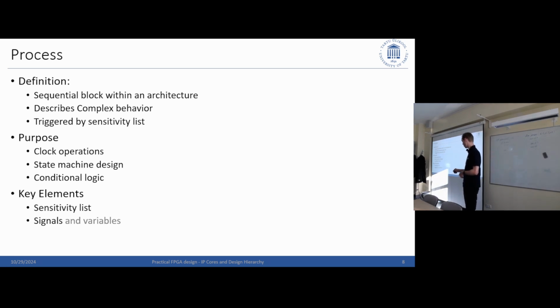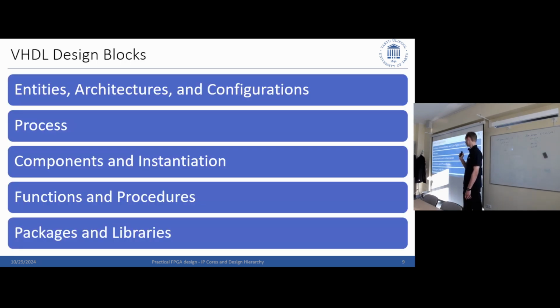The purpose is to have clock operations, state machines, and the other part is conditional logic. So if I do this, I want to do this. Key elements are, one, the sensitivity list, and the other part is signals, and we'll also gray out variables again, because variables will just confuse you in the beginning. So basically, you work with the signals, you assign them, you compare them, you do whatever you want with your signals, and you trigger your process according to the sensitivity list. Yes, I think that's roughly it.